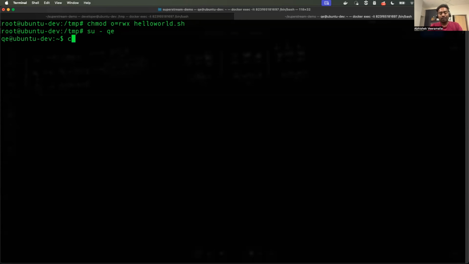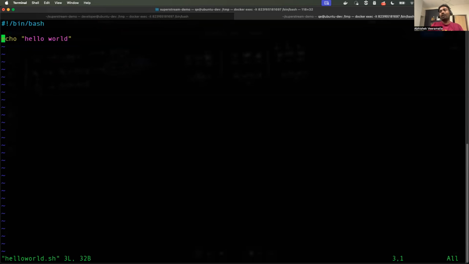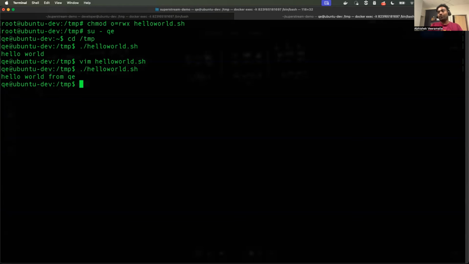Now let's switch to the QE user. Perfect. Let's go to the tmp folder. Great, ./hello world.sh. Now the QE user is also able to execute the file. Can the QE user update the file? vim hello world.sh, hello world from QE. Save it, execute. Perfect, it is changed. Now the output is hello world from QE.